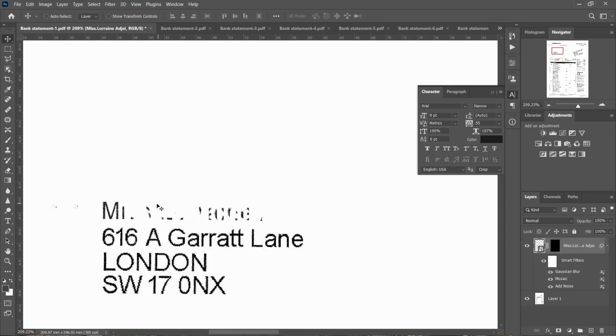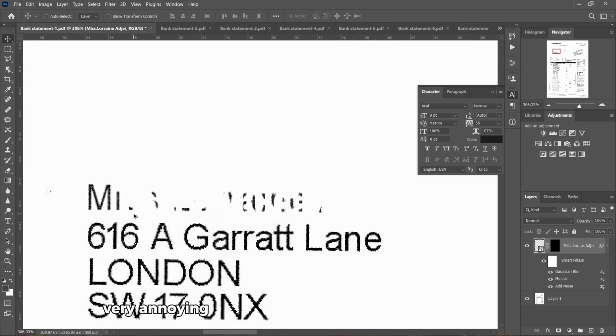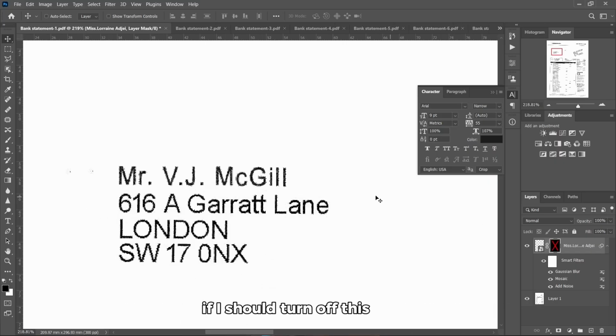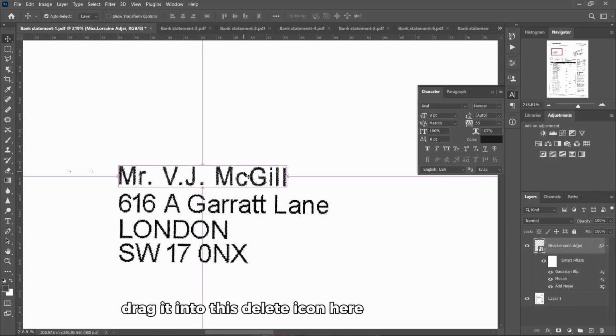So if you close this, now you can see that our change is looking very, very annoying because of this mask effect we put here. If I turn off this masking, you can now see the text clearly here. So what we need to do is get rid of this masking. Make sure you're selecting the mask option, drag it into this delete icon here, and there it goes off.